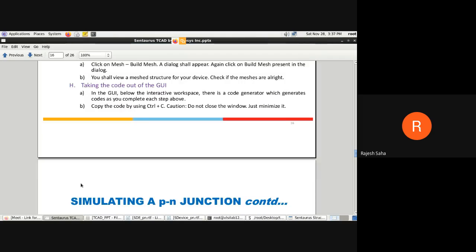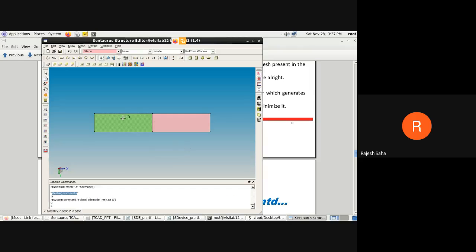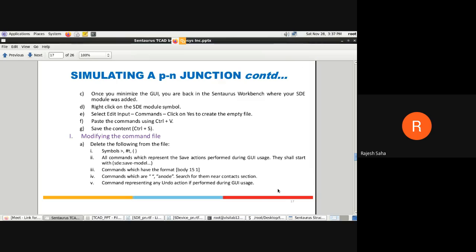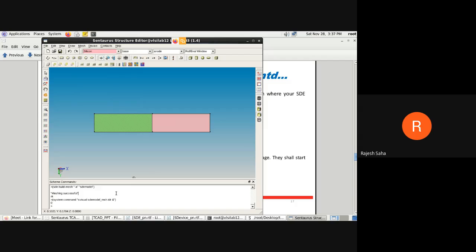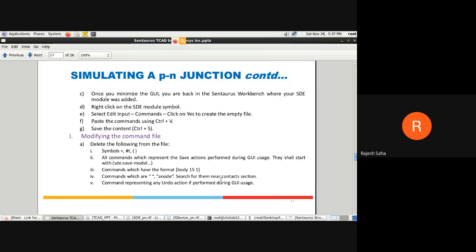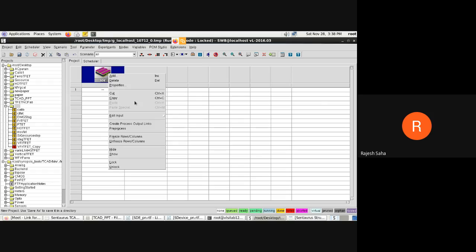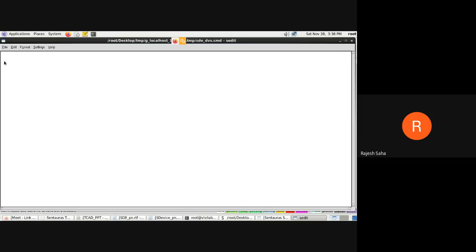Next, what you have to do? You have to take this code from this window to our SD file, whatever SD we have added in the Sentaurus Workbench. In that one you have to take this code from this window. Okay. For this purpose, what you can do? The normal process: you have to select all these commands. For this, you have to click on Control A and Control C. But no need to close this window, you just minimize this window. Then you open your Sentaurus Workbench, and here you right click on this SD and click on edit input and open the command window. See, this window will appear.